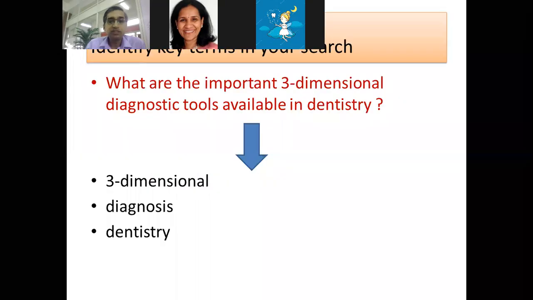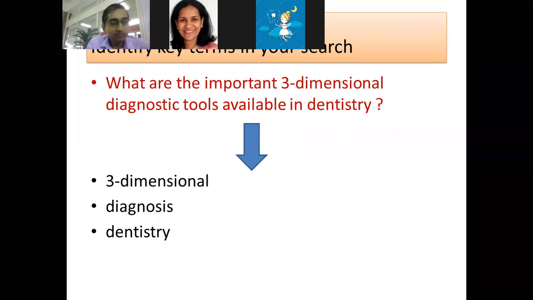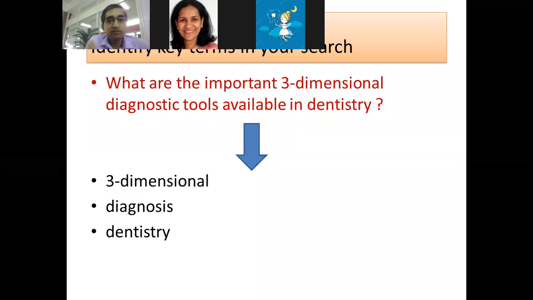So if you ask me, these are the 3 key terms: 3-dimensional, diagnosis, dentistry. Now, if these are my 3 key terms, dentistry is something which I can filter, set up a filter. Now you have to think, how many of them can be set up by filters? How many of them have to be put as keywords? Dentistry is a filter which I can set up. You remember we had a dentistry filter there, dental article filter there. So I don't want to be putting the word dentistry in the search term there. So I will be writing 3-dimensional and diagnosis, and that's all. So let's do that and see.